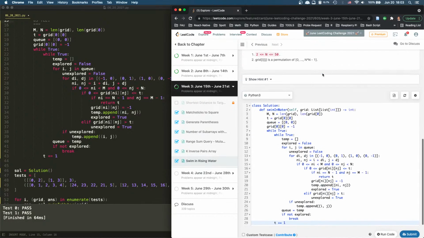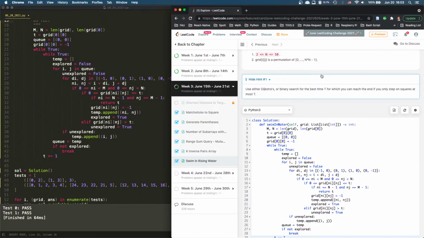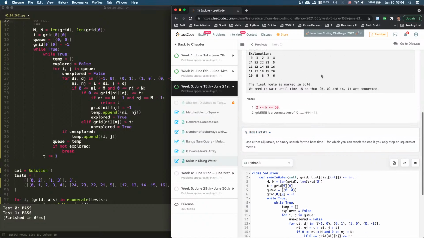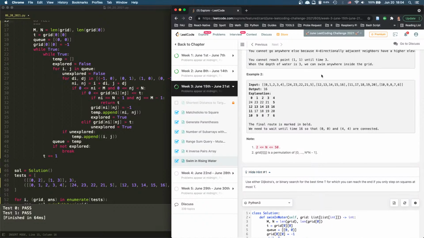Let's take a look at a hint at this point. Use either Dijkstra or binary search for the best time t, at which you can reach the end if you only step on squares of at most t. The freaking Dijkstra. I know how to code Dijkstra, but Dijkstra is the shortest distance, instead of binary search for the best time.